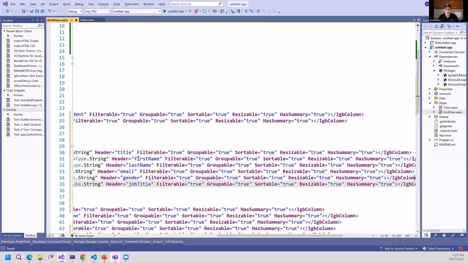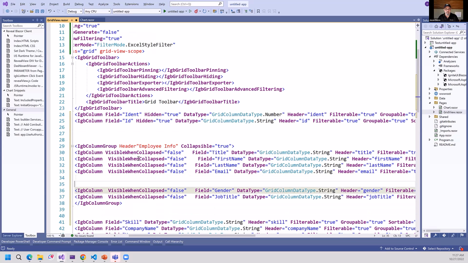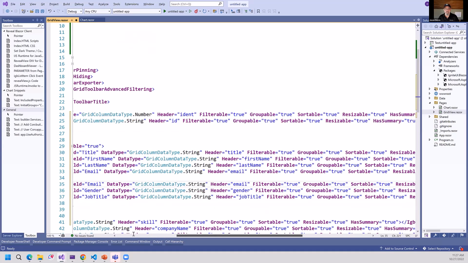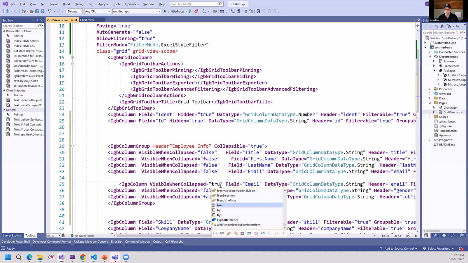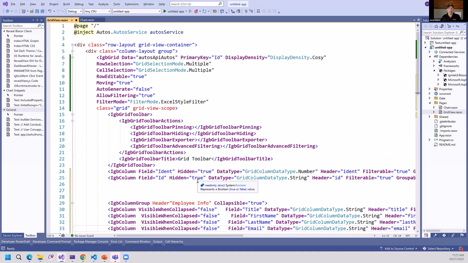Whoops, let me hit escape there. And I want to copy. So what I want to do is I want to show the email column. So I'm just going to leave it there, and I'm going to paste it in. So I'm going to have two email columns here. And for visible when collapsed, of course, it's going to be set to true. So now that's going to be there. Now, so that's the collapsible column groups.